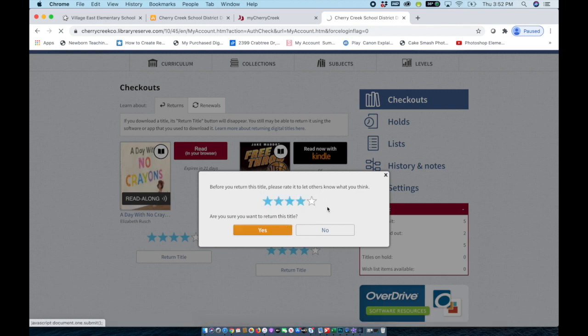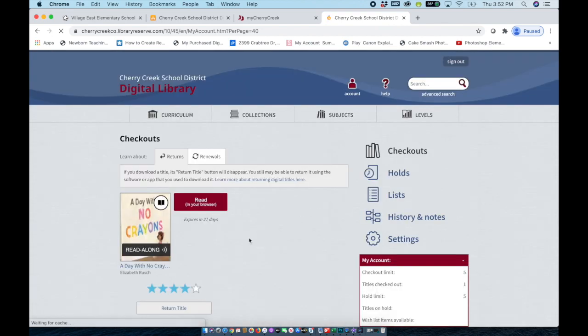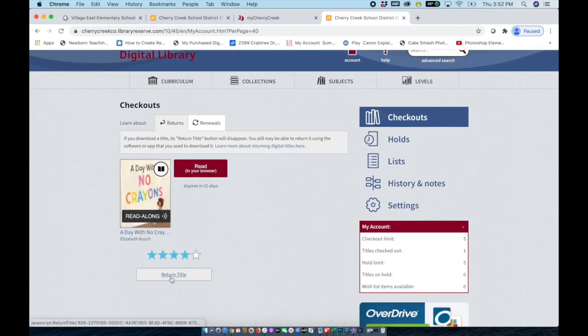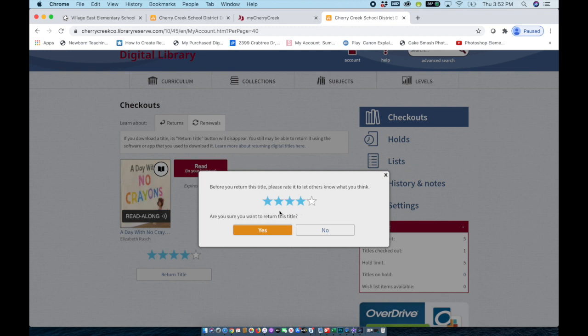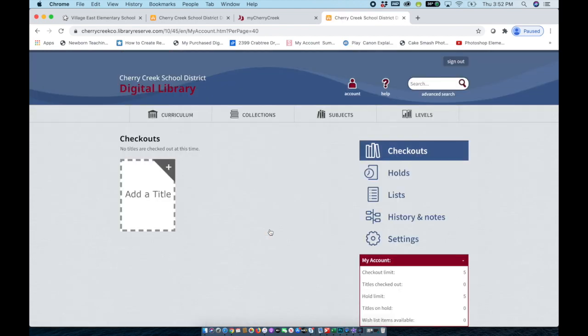I'm not going to rate this book because I did not read the book. But if I did finish a book, I could give my opinion of whether or not I thought it was a 1-star book all the way up to a 5-star if I thought it was amazing. But yes, I want to return the title. Even though I could keep it for 21 days, I'm not going to keep it.